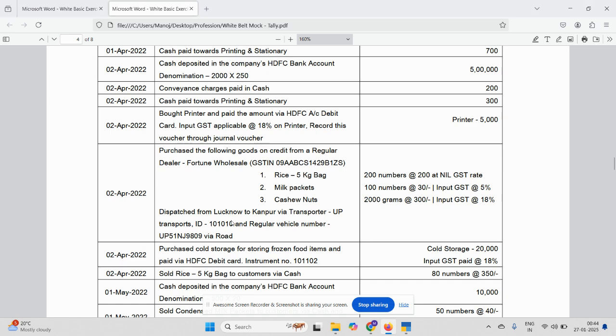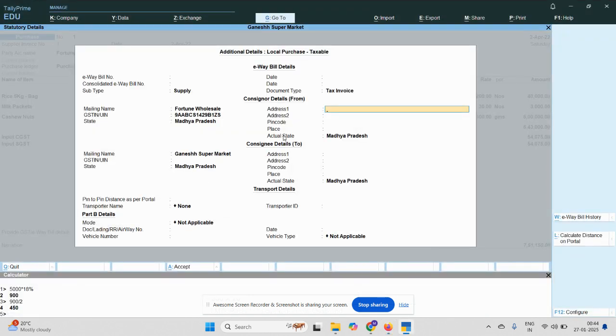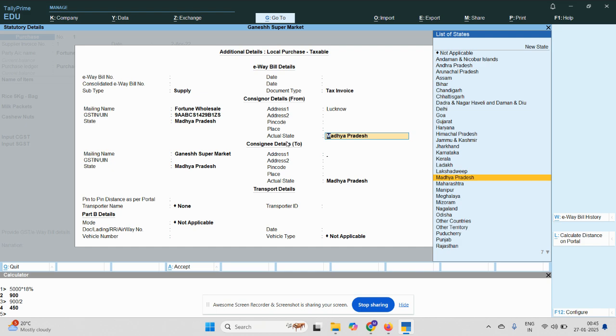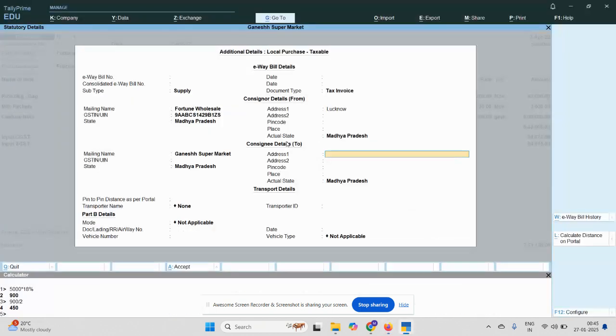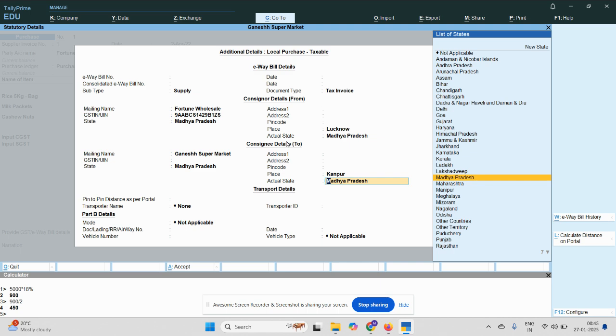So from where it is going, Lucknow. Okay. So the from address, I mention Lucknow. The to address is Kanpur. Okay. So I'll mention Kanpur. Pin code they have not given. Or else I can do one more thing. Instead of address, I'll mention the place here, Lucknow. Similarly, place I'll mention here Kanpur, because they have given only the place name, right?